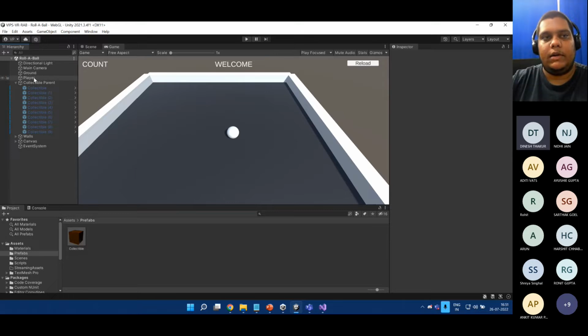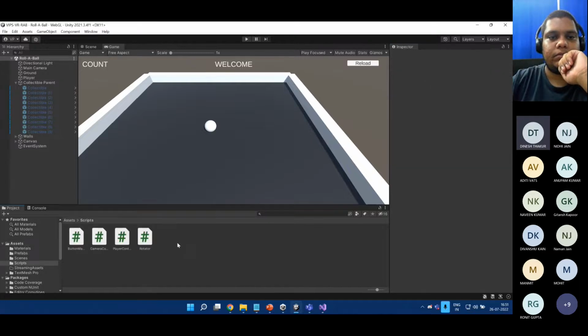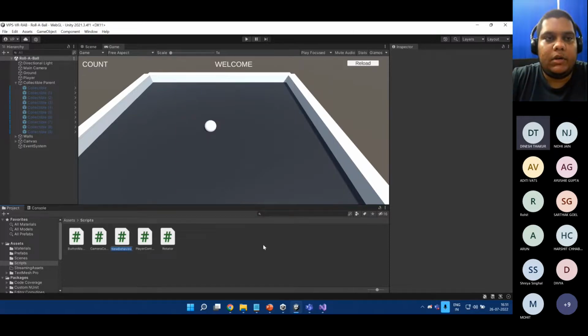Our player is a bit not in the center. Let's make it a bit centered. That's fine. Now we'll create a new script, and let's call the script spawner, and we are spawning collectibles. So let's call it collectible spawner.